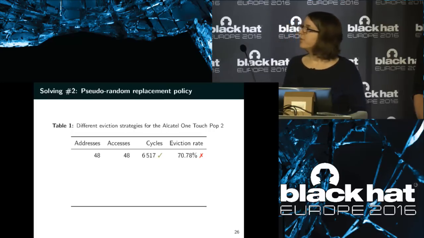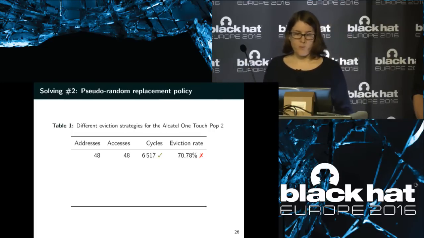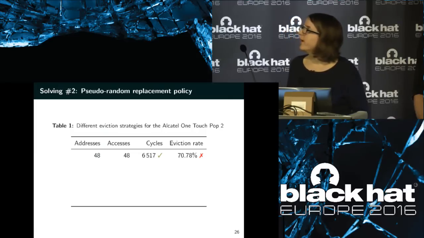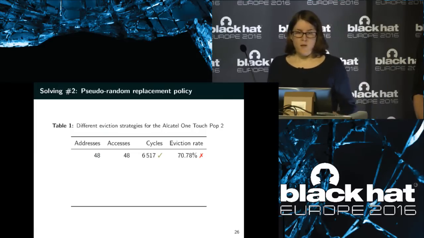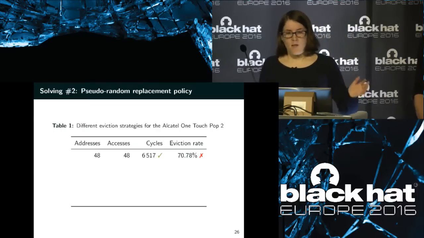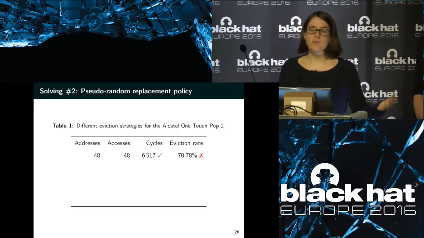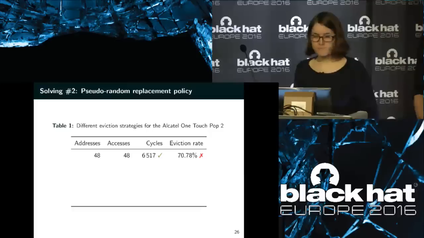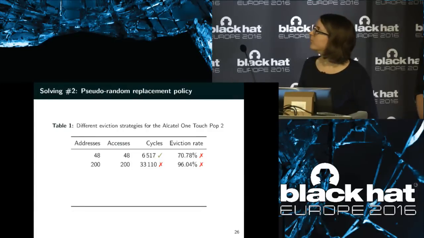So this is the kind of numbers that we can have with the Alcatel One-Touch POP2. If we access 48 addresses that fit into the same cache set, one by one, it takes 6,000 cycles, which is quite fast, but the eviction rate is really bad. The eviction rate is basically whether the line that we wanted to evict has actually been evicted. Here it's been evicted in 70% of the cases, which is really bad. We want something better than that.